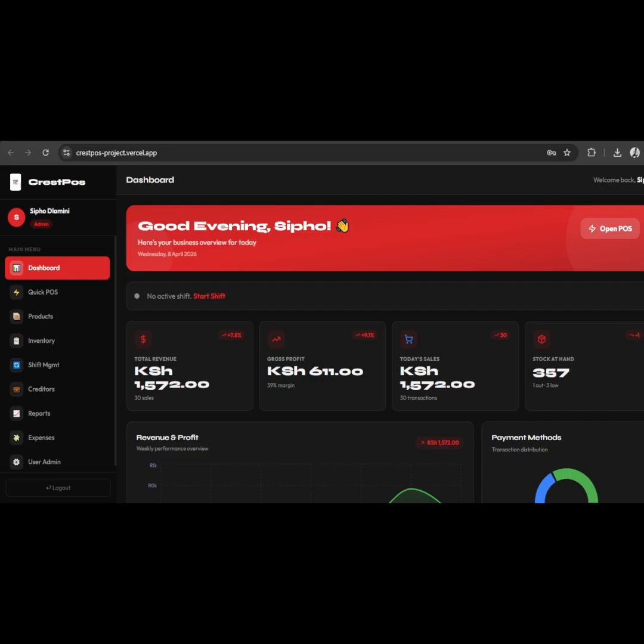So under this, we have the dashboard. The dashboard now shows us the total revenue, the gross profit, today's sales, and the stock at hand. The stock at hand now indicates the number of stocks that we have. It also indicates the stocks that are out. We have stocks that are going low.